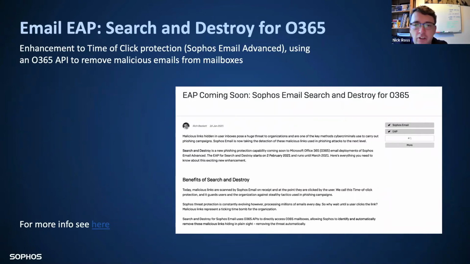Essentially, if you or your customers are using Sophos Email Advanced, they'll be able to join this EAP and make use of what we're referring to as search and destroy capabilities, specifically with Office 365. So essentially, this is leveraging an API that exists within Office 365, allowing Sophos Email Advanced to proactively reach into an end user's mailbox and actually remove content that has been deemed, after delivery, to be malicious. This is a great story when it comes to looking at our Synchronized Security vision and actually bringing multiple technologies within the Sophos portfolio together.